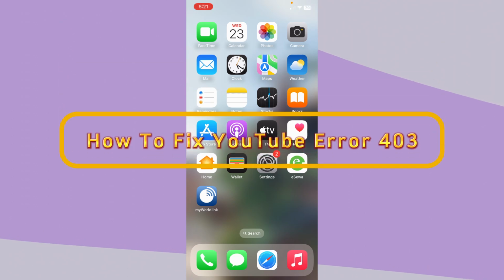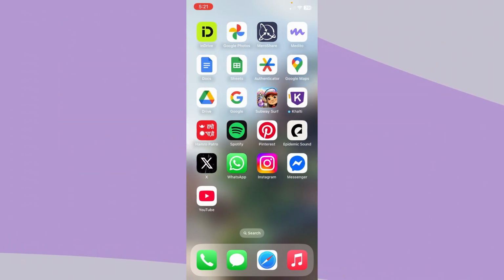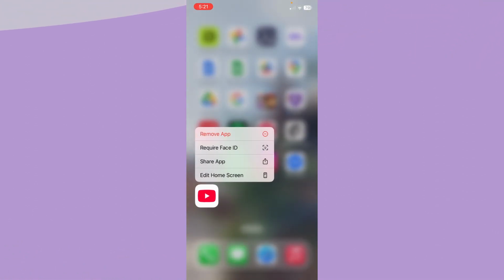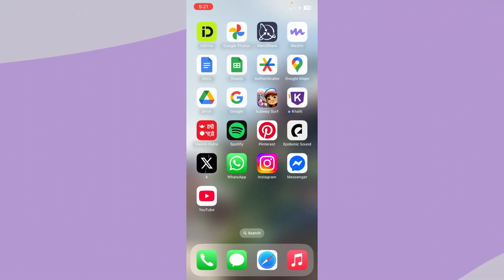How to fix YouTube error 403. Now I will tell you to clear the cache of YouTube, but most of the time it doesn't work. So just delete YouTube and reinstall it again. This resets your settings and all the things, and it should fix it.